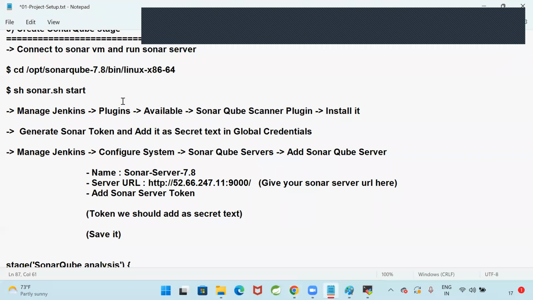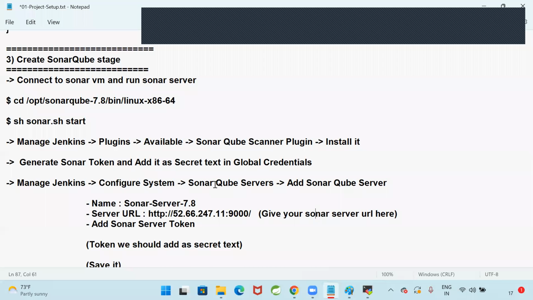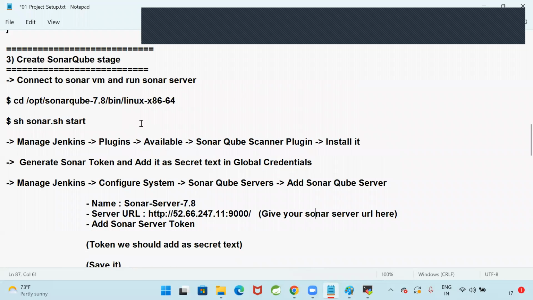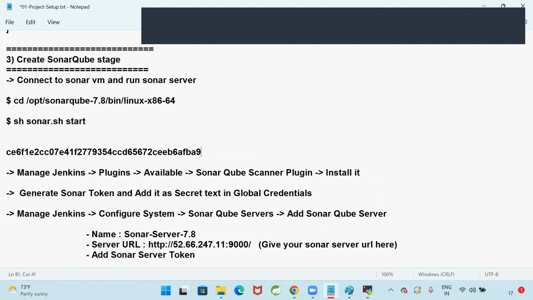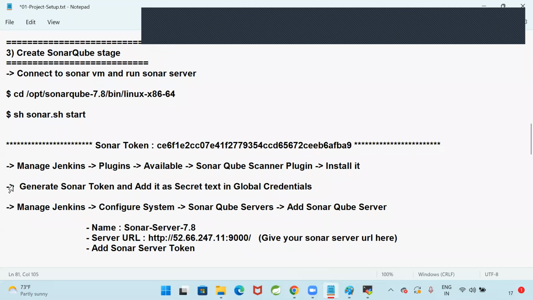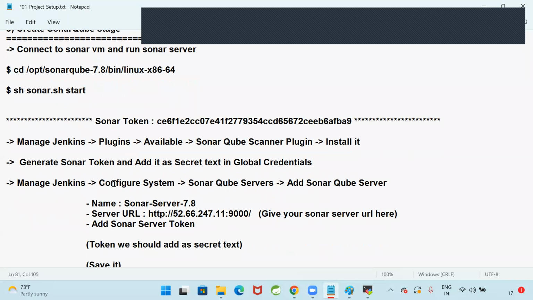So I generated a token, guys. Let me note this down. This is the Sonar token. I need this token to integrate Jenkins with Sonar. Once it is done, generate the Sonar token and add it as a secret text in the global credentials.